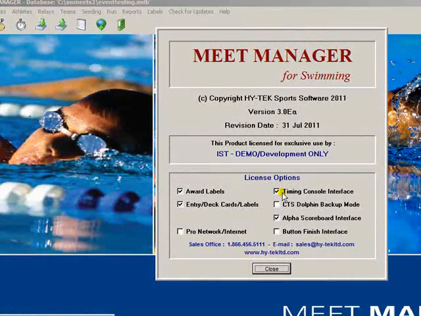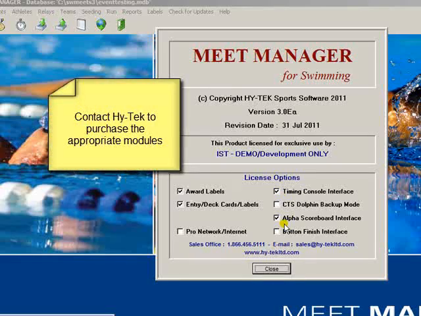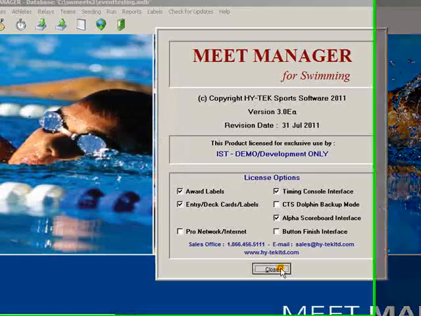If you are using a Swimwear alphanumeric scoreboard from IST, you should also have the Alpha Scoreboard interface checked. If you do not, then you do not have the necessary software modules and you should contact HyTek for more information on how to purchase them. Once you are sure that you have the modules that you need, click Close.